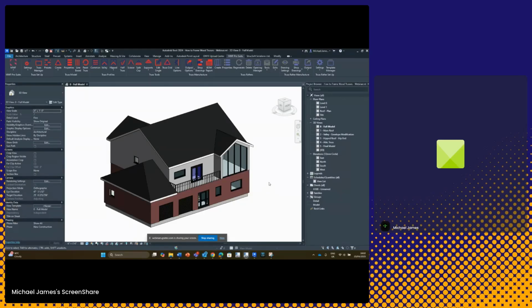Today we're going to go through a topic called how to frame wood trusses effectively using Strucsoft. We recently went through a name change from MWF. Many of you will be familiar with the name MWF, but we're now called Strucsoft. So if you hear me refer to Strucsoft, it is still MWF.